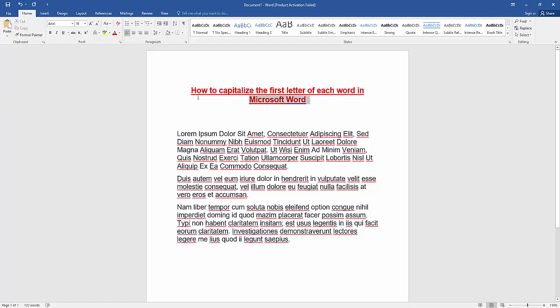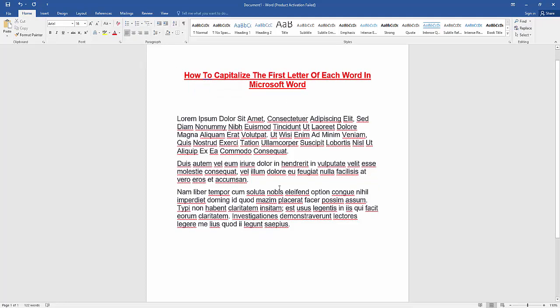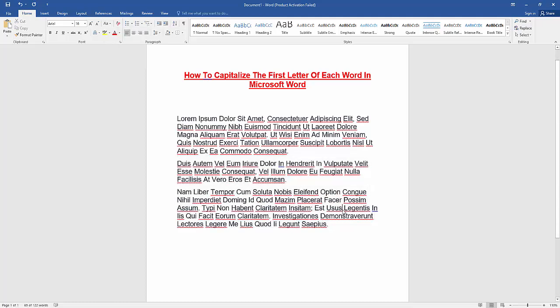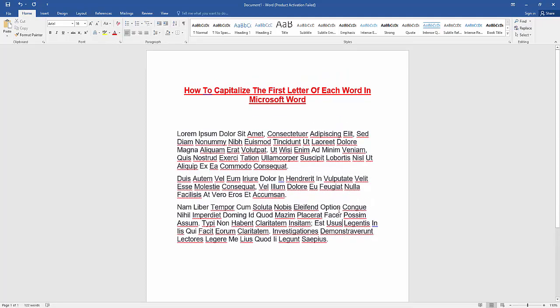Then again, select another text. Now go to the Sentence case option. Now click for Capitalize Each Word. That's it. Then again for another text, capitalize the first letter of each word, it is the same process. That's it. Then you can see how to capitalize the first letter of each word in Microsoft Word.